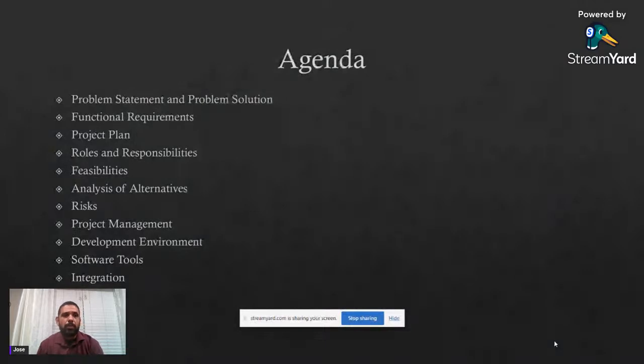This is what we're going to go through with the agenda. We're going to go through the problem statements, problem solution, functional requirements, the project plan, roles and responsibilities, feasibilities, analysis of alternatives, risks, project management, development environment, software tools we used, integration, and demonstration.